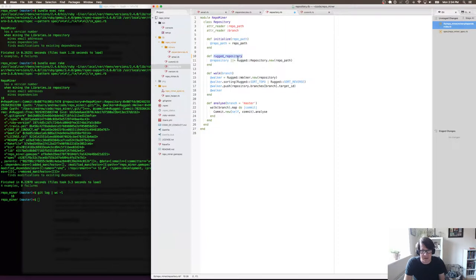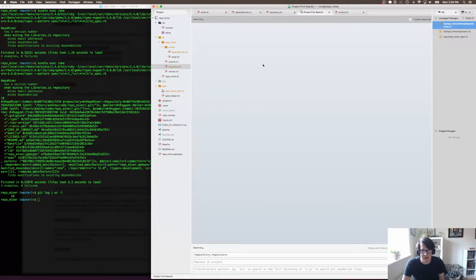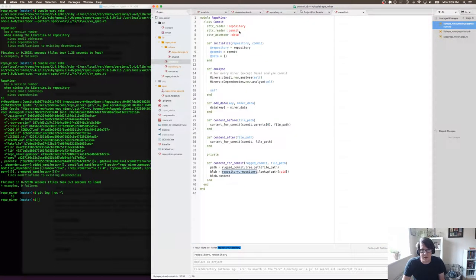But coming back here, I wanted to rename this to rugged repository because repository.repository seems fairly horrendous as a name. And then let's just see if there's any more repository methods in the project. Here's the one. Rugged repository for a commit. And then in here, this one is called commit, which also feels pretty terrible. I want to call that rugged commit. Rugged commit. Let's just check there.